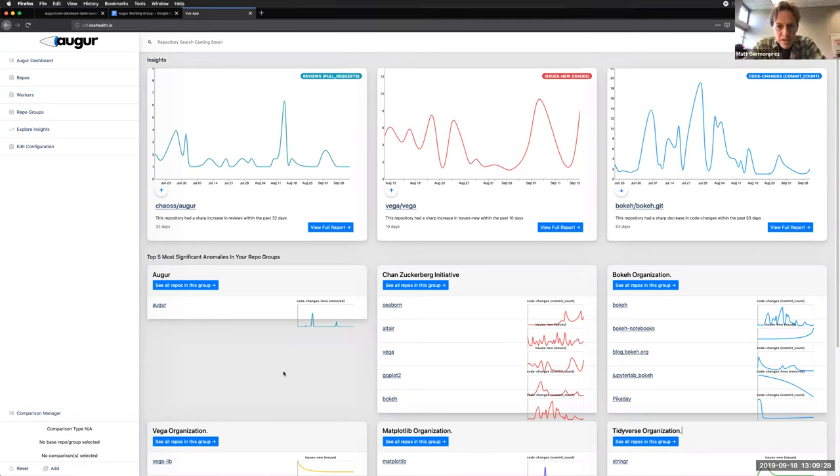So on the CZI box right in the middle there, where it says like Altair, Seaborn, Altair, Vega, all those. So it says code changes. So what that's telling me is there was probably an anomaly associated with each one of those repositories. For Seaborn, the anomaly was associated with commit count. With Altair, the anomaly was associated with issues. Is that right? Right. Yeah, that's correct.